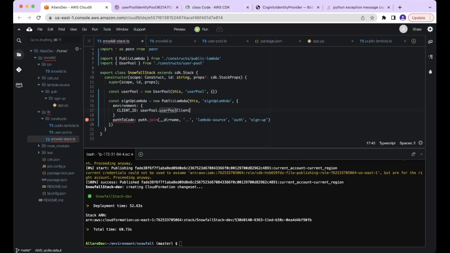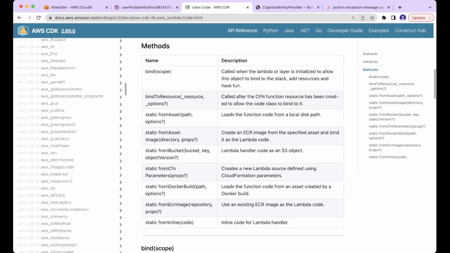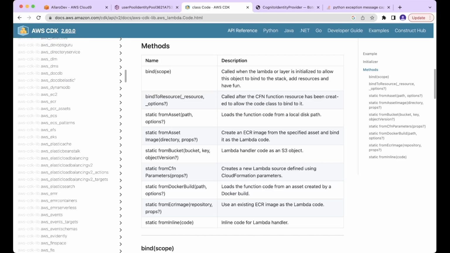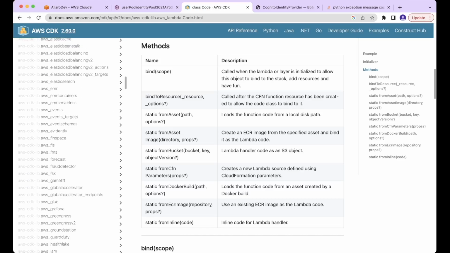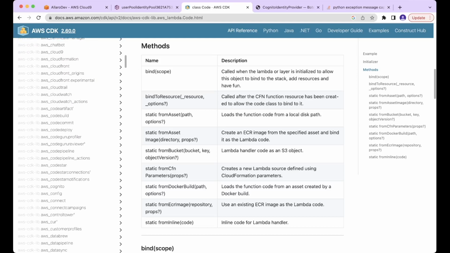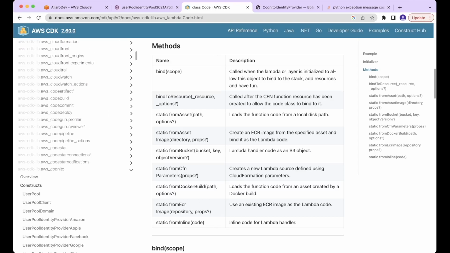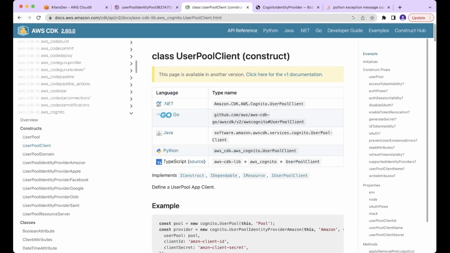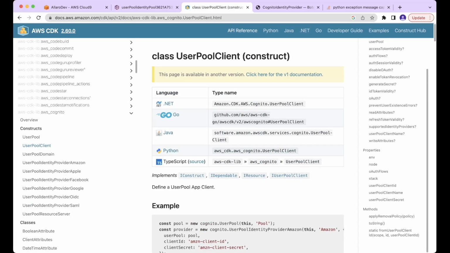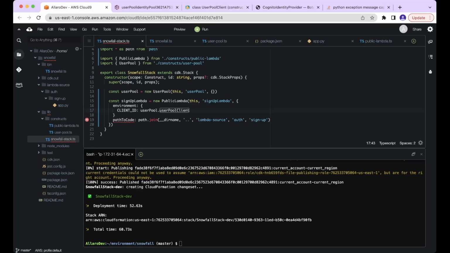And I'm going to need to check the documentation again to see what property. It's probably .clientID, but I want to check. Cognito user pool client has these properties, user pool client ID. So userpool.userpoolclient.userPoolClientId.